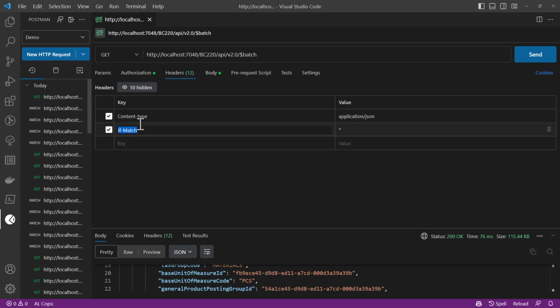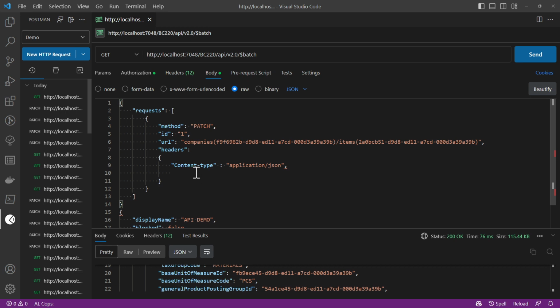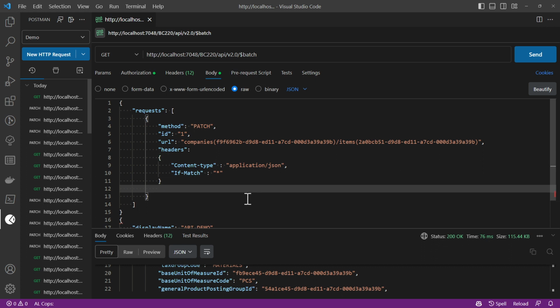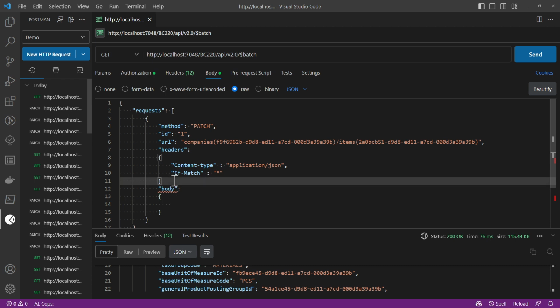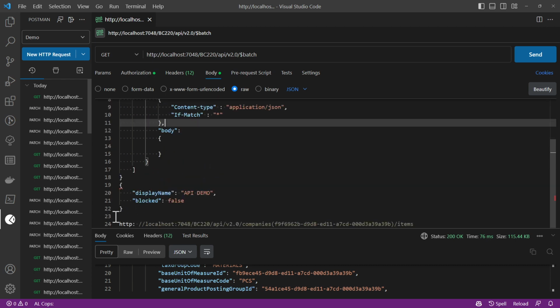If-Match. Okay. So this is a match. That goes with the value of star. Okay, so that defines my header. The last but not least is my body. And in the body section, what I need to do is identify the request that I'm passing. Okay, what is the request?